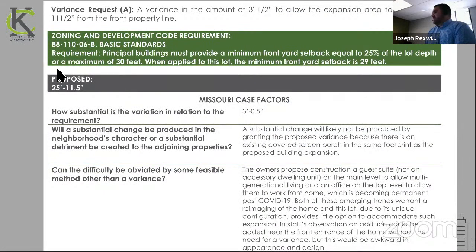So the applicant is requesting to expand the house southward into the spot of an existing covered porch. In order to do this, they're requesting a variance in the amount of 3.5 feet. This would allow the expanded area to be set back 25 feet, 1.5 inches from the front property line. The requirement for the front yard setback is 25% of the lot depth or up to 30 feet. In this case, because of the lot depth, 29 feet is the applicable setback. And again, the setback they'd be providing with the proposed expansion is 25 feet and 1.5 inches.